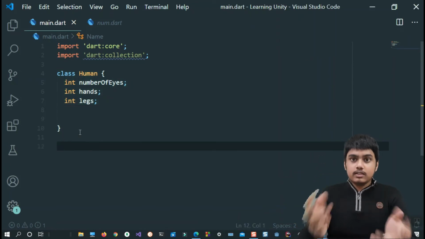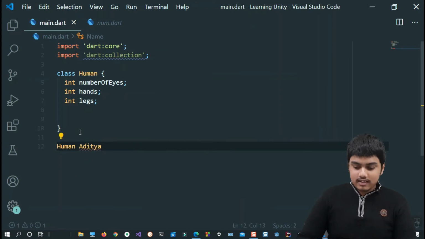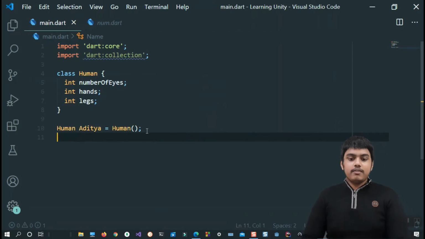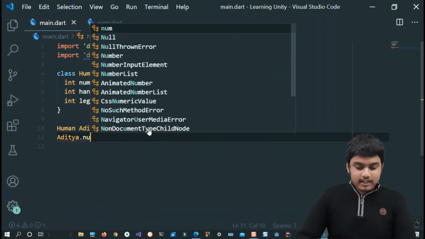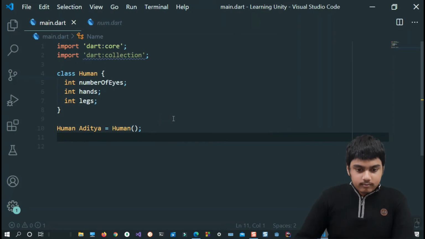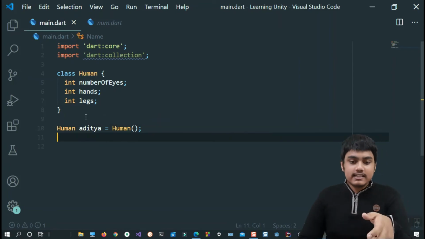So for simple demonstration, I'll just create a human. I'll create myself, Aditya. So Human Aditya, and here I can just keep Human, and that's done. We have created a human object, and here I can just write Aditya dot number of eyes, and I'll get the number of eyes I have. So that's how it works. I think I must even change it to capital A over here, since the class name should always start with a capital letter rather than the variable itself.